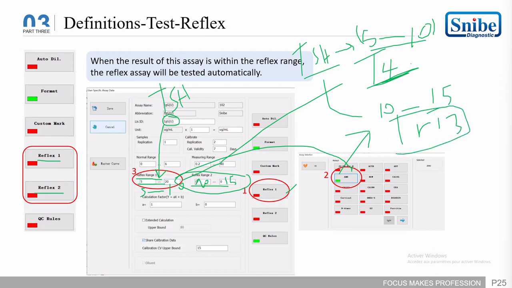Automatically will be run. So this is to avoid that the doctor knows that there is a relationship between the main parameter and the reflex parameter, and he knows that if he gets the results between 5 and 10, the patient will take these results to his doctor, and the doctor will ask him to go back to the lab to test again for T4.